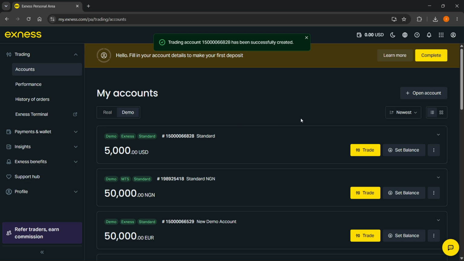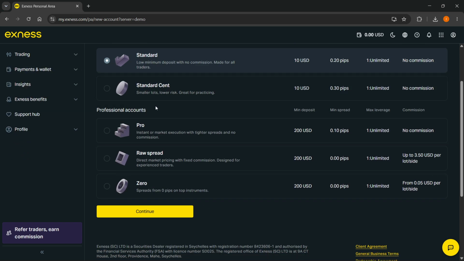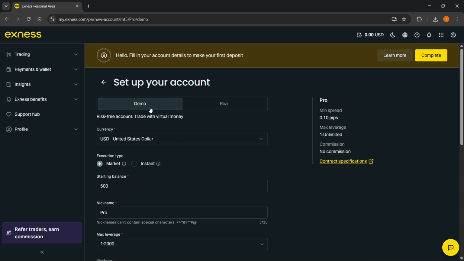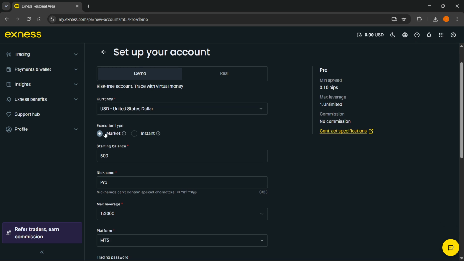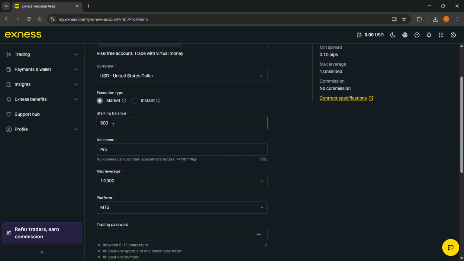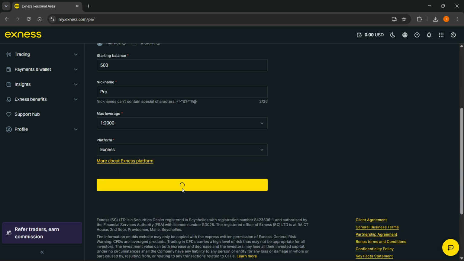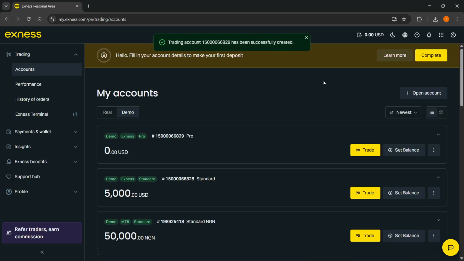Now, if you want to create multiple, you can just repeat this process. Go to open account, select which account you want. I'm going to do pro for this one. Click on continue, select real or demo again. Currency, you can go ahead and select the execution type, the starting balance, and the nickname, and all the other things as well. Then hit the create account button, and you've now created a new account. You can do this and create multiple accounts that way.